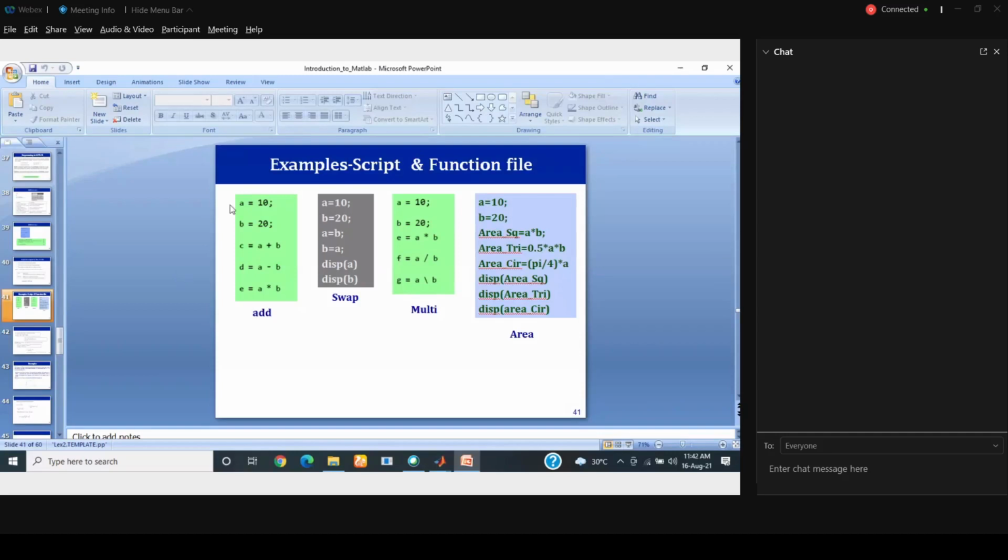Does anyone want to share their screen if you have completed? Is it completed or not?